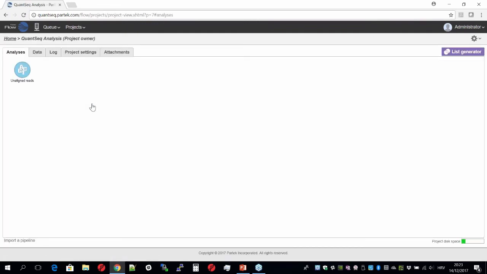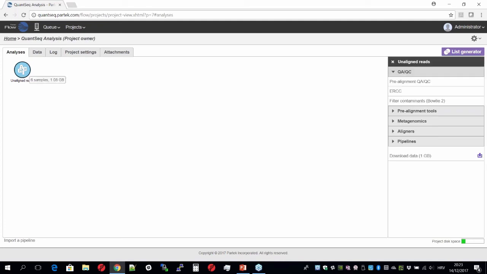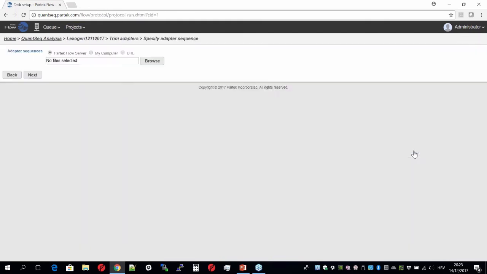Okay, I came back to my project, and now when I select the Unaligned Reads data node, there is the pipeline section in the toolbox. Let me open it. Yes, the Lexogen pipeline is inside, and I just click on it to launch it.